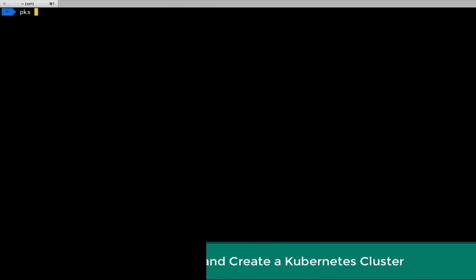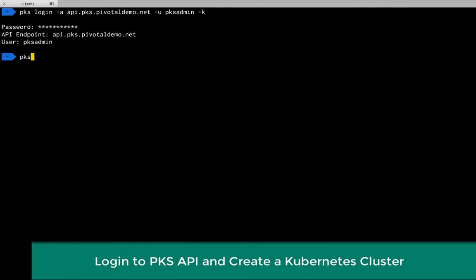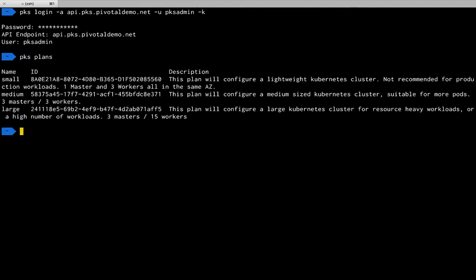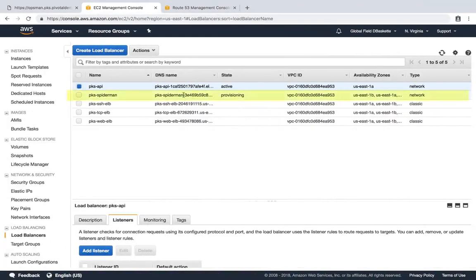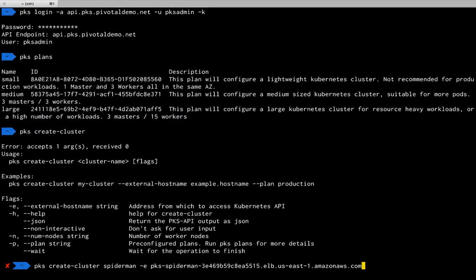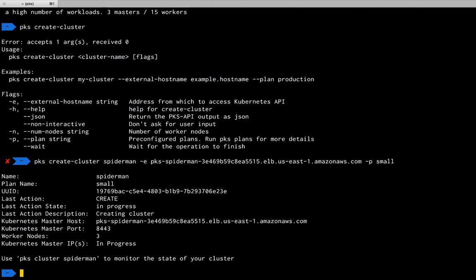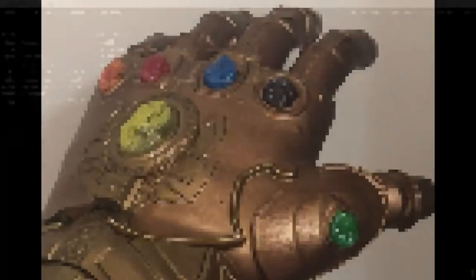On the command line, we're going to use the PKS CLI. First, we'll log in, giving it the name of the API server and our login we created in the last step. We can take a look at the plans and the create cluster command. We can create a cluster, give it a name, the name of the load balancer we created in the last step, and the size of the cluster we want to create. Once the process is started, we can use the PKS cluster command to monitor the process, and we wait for the cluster to create, unless you happen to have a time stone laying around to speed up the process.